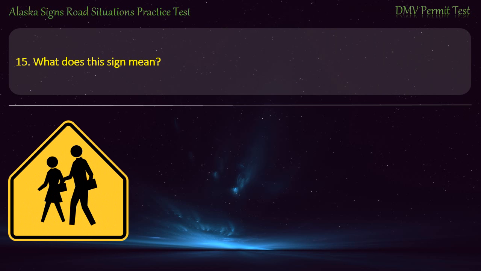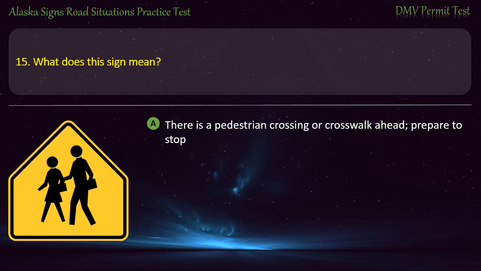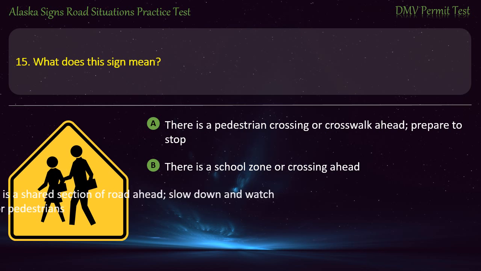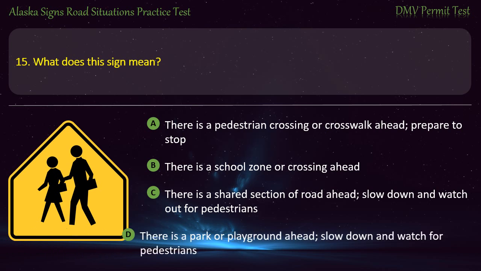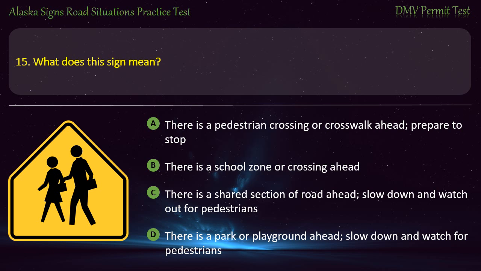Question 15. What does this sign mean? There is a pedestrian crossing or crosswalk ahead, prepare to stop. There is a school zone or crossing ahead. There is a shared section of road ahead, slow down and watch out for pedestrians. There is a park or playground ahead, slow down and watch for pedestrians. Answer. There is a school zone or crossing ahead.